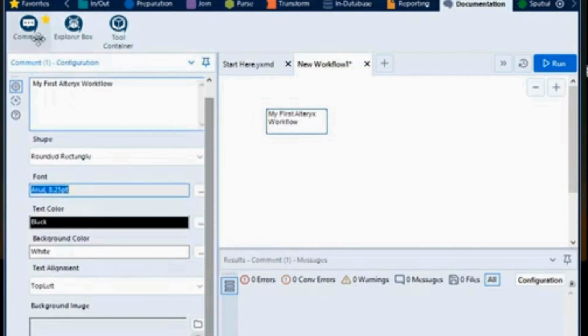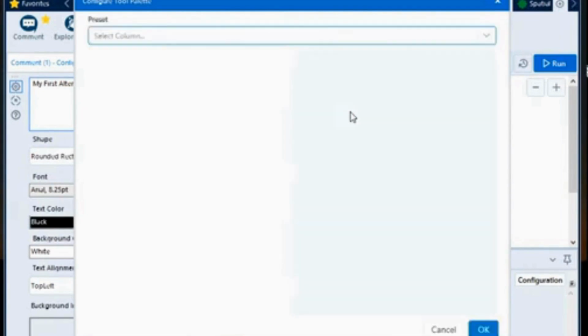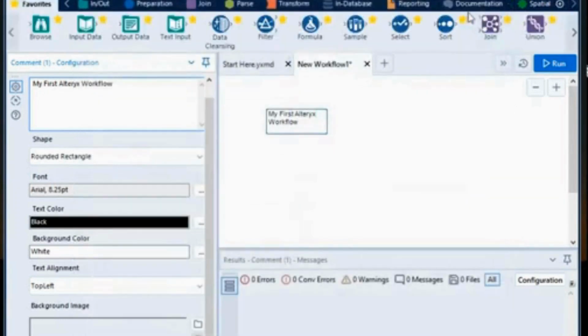Just in case this comment container is not present under the documentation tab, what you can do, just hit this add or remove tool button. It will open up the configuration tool palette, from where you can choose the documentation bits. So for example, this is not checked, you just need to check it here, right, and then click OK, and then it will show it as one of the tabs in your Alteryx workflow.